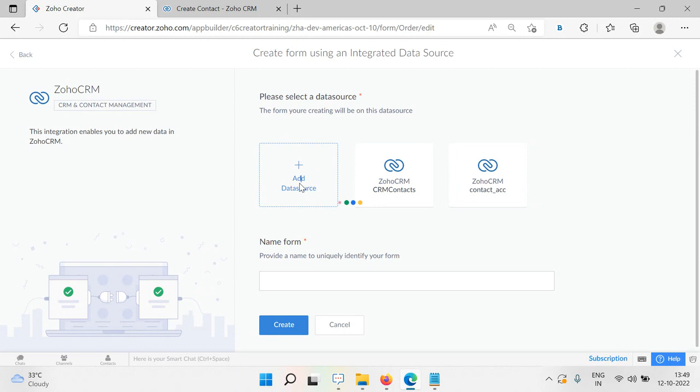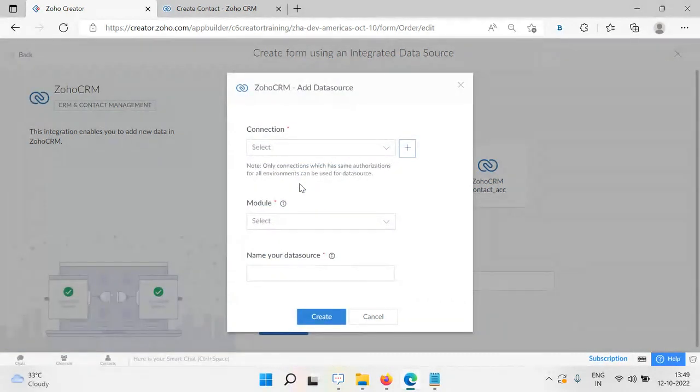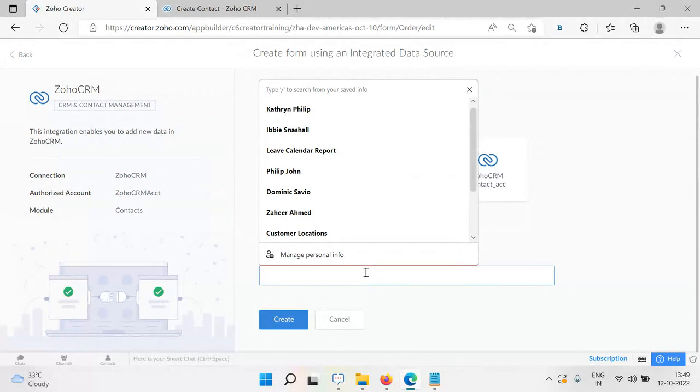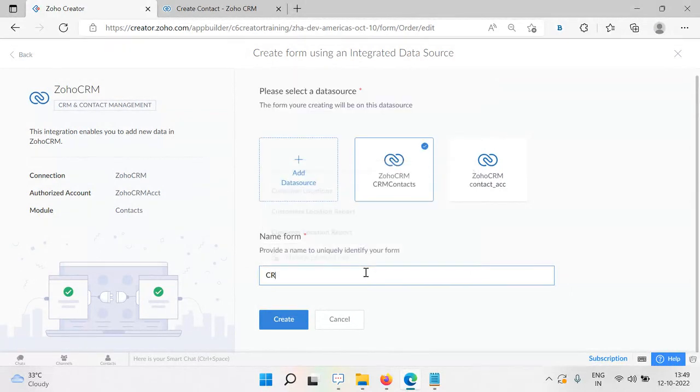So similarly to the integration field, when we want to add a new data source, we can go ahead and perform the same step here. Once I click, the same pop-up will open, which is similar to what we did in the integration field. You can add more modules to your application as well. So let's choose the same one, CRM contact, and I'll name this form CRM contact form.